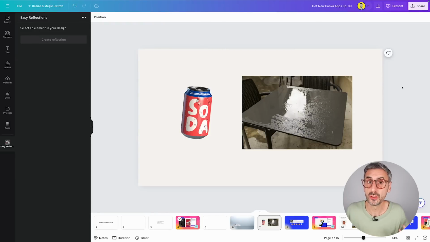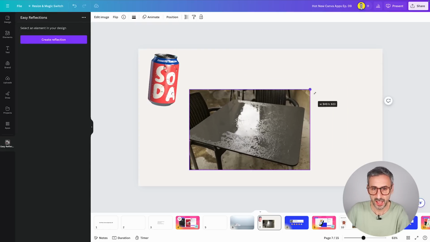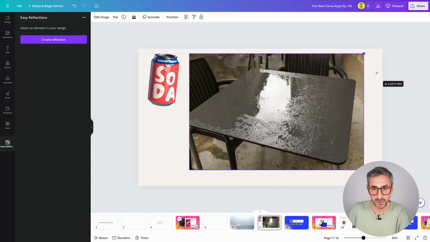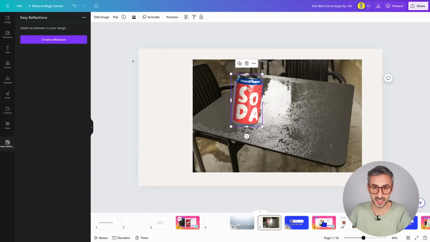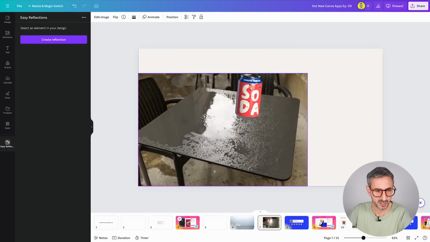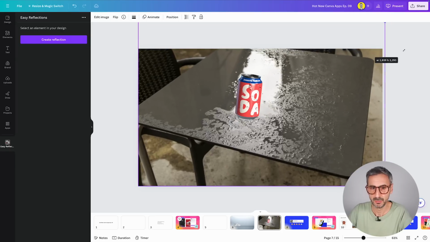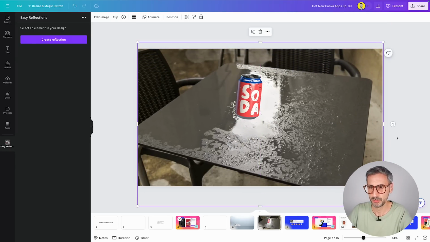Now let's move on to another example. I want to continue showing you with a slightly different project. So I have this table right here. I found this in the Canva library. It's a photo of a wet table. Seems to be like a cafe, like a terrace. And I have this soda can that I also found in the Canva library. First of all, I'm going to stretch this so that I have my entire page right here covered by this background photo of the table.